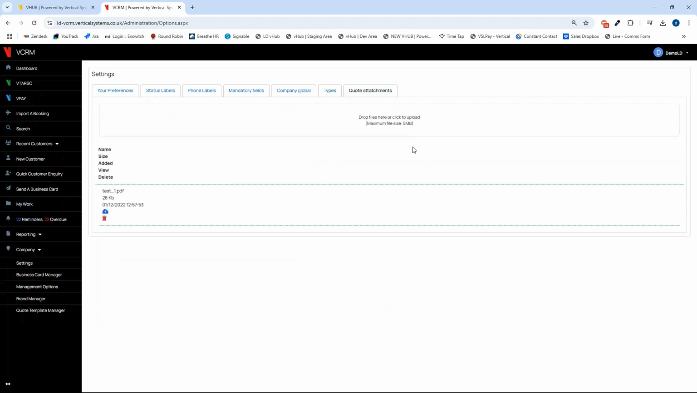Final part is quote attachment. So here allows you to add an attachment that will go out with every single quote document that you send. So if you send anything out from the system, it will always have this attached to them.